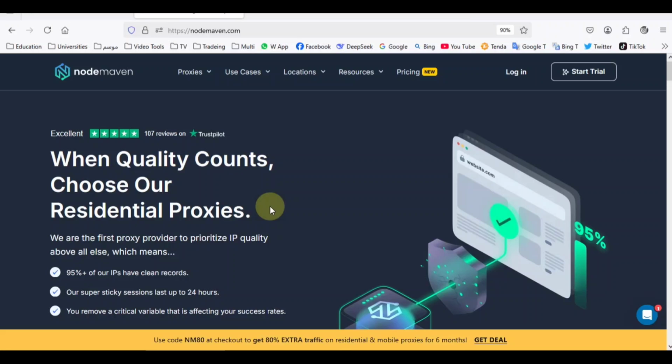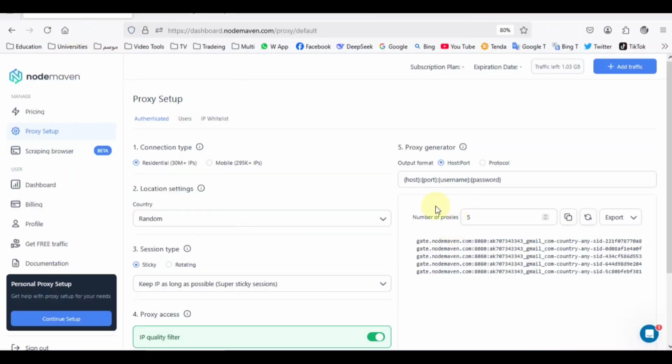Today we are going to talk about the NodeMaven proxy provider, and we are diving into it to see who is the best proxy provider in the world. So let's dive into NodeMaven again, and we can generate proxies to see their quality, and we can see how it's very good quality and very reasonable for my community, for you all. So let's move on to it.